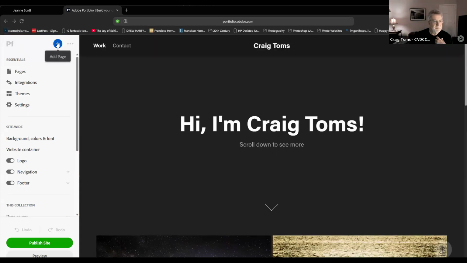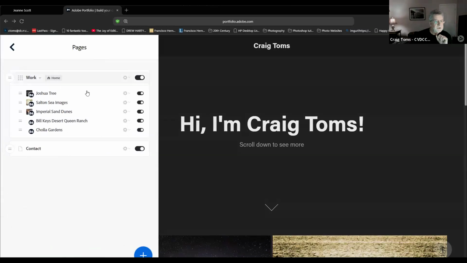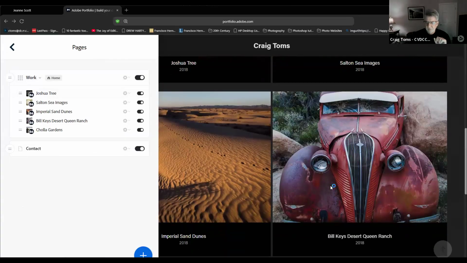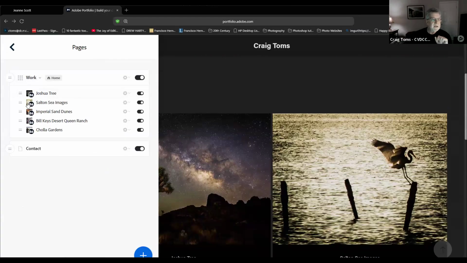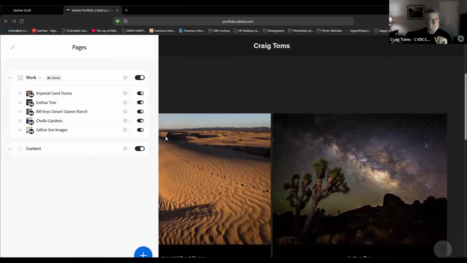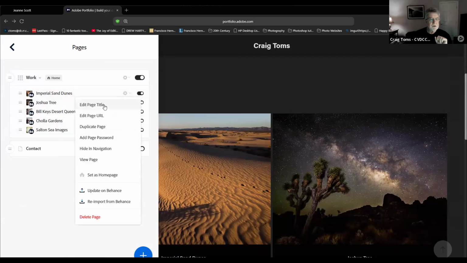If I go here, that will add a page. We'll just look at the pages here. Here are the pages that are up right now. These pages, it brought up for me. You'll notice that you can take any of these and switch them around. You can take Salton Sea and put it down at the bottom if you want, and do that with any page that you put together. You can edit the title, edit the URL, add a password and so forth right here.